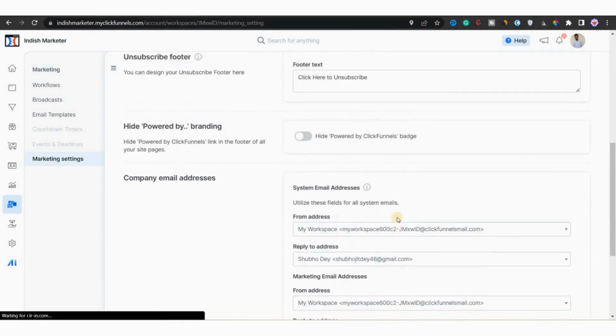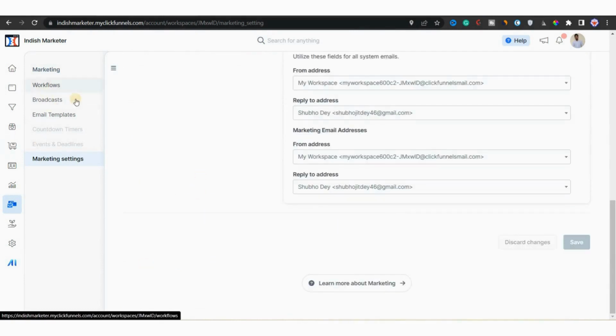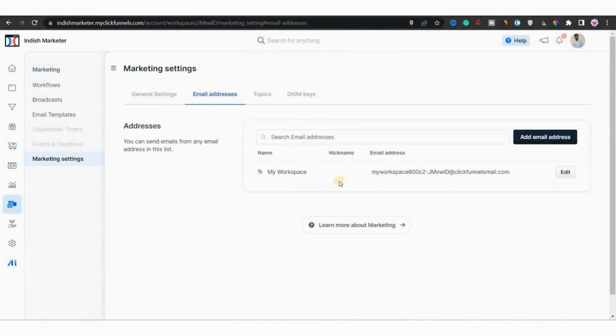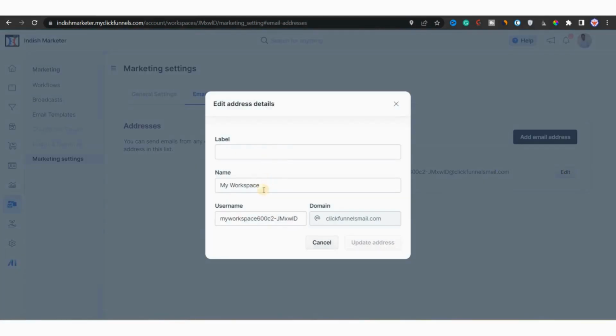Now, to add a new email address, that is our professional email address, I will click on Email Addresses. Now I will edit my workspace email provided by ClickFunnels. I will remove the existing username and change it to Indish Marketer. I will change my workspace name to Indish Marketer. Then I will click on Update.